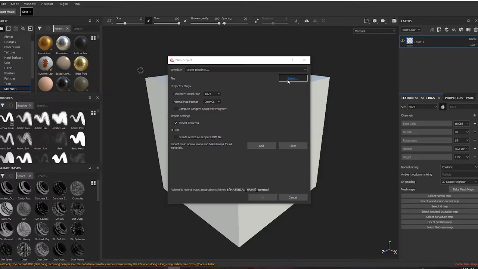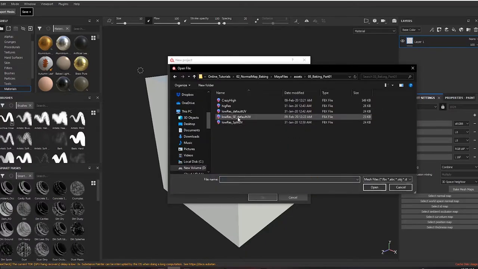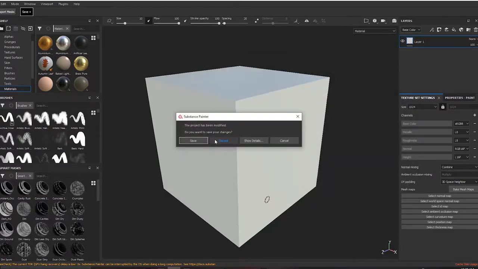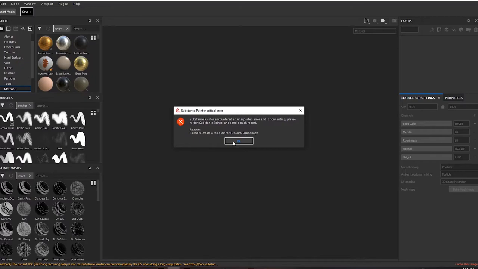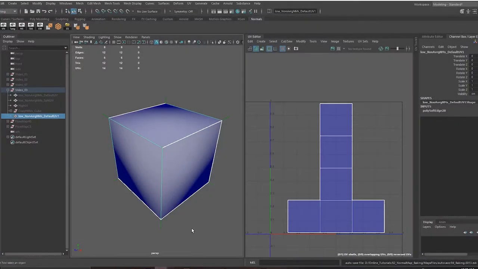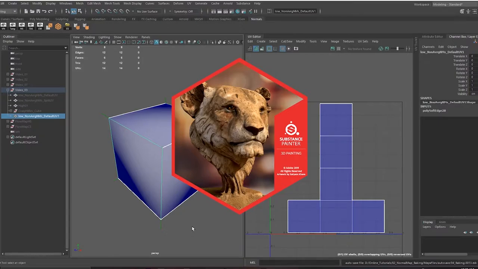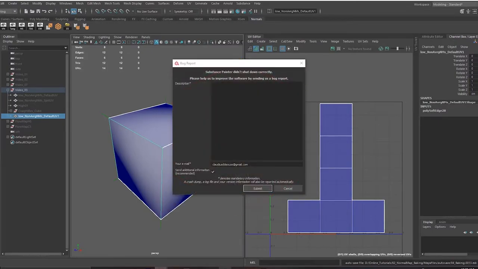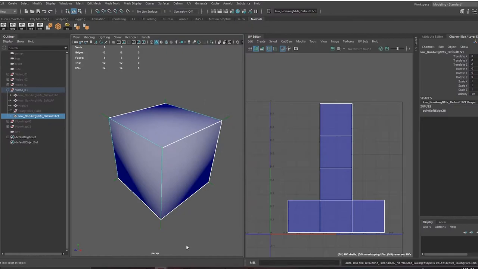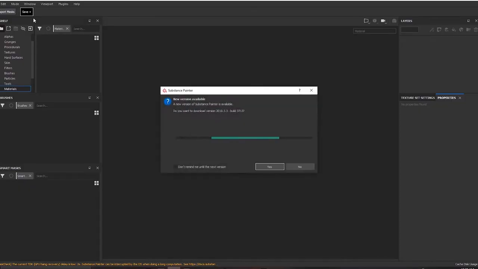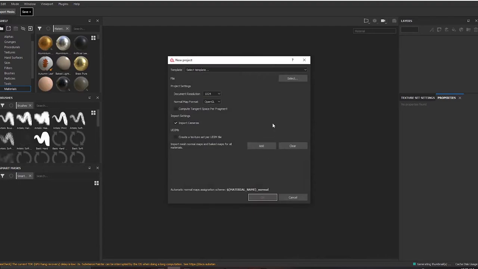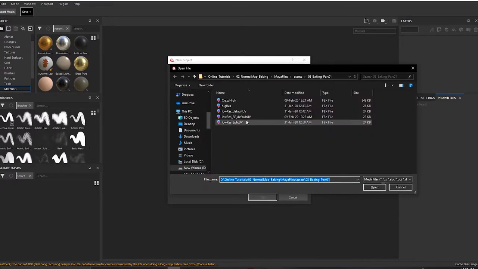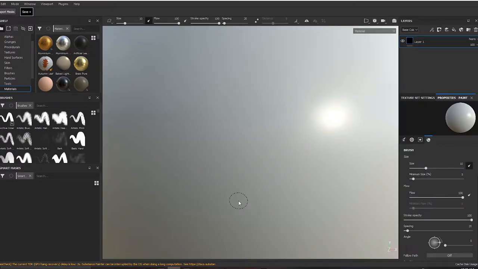So inside of Substance Painter, I'll re-import this file, and this will be underneath SE default UV, or smoothing or soften edge default UV. And Substance Painter died. Cool. Let's just restart that. Come to file, new, let's do select, and let's get this in. Okay, and that should get this cube in.